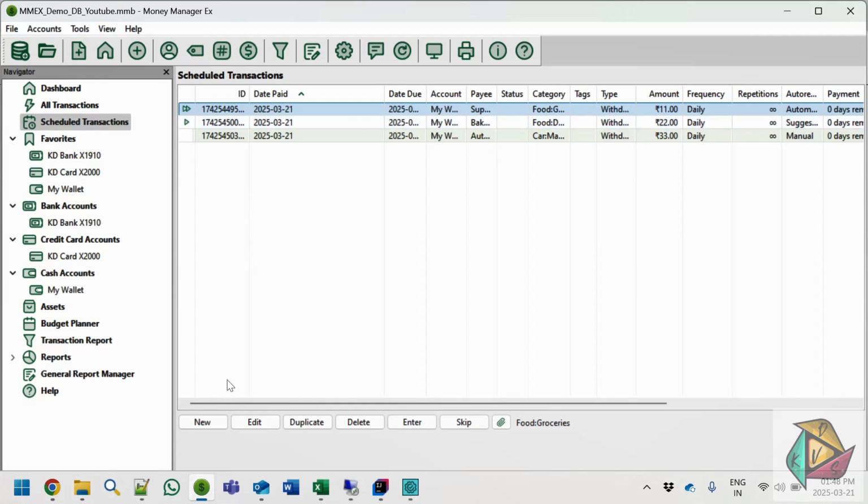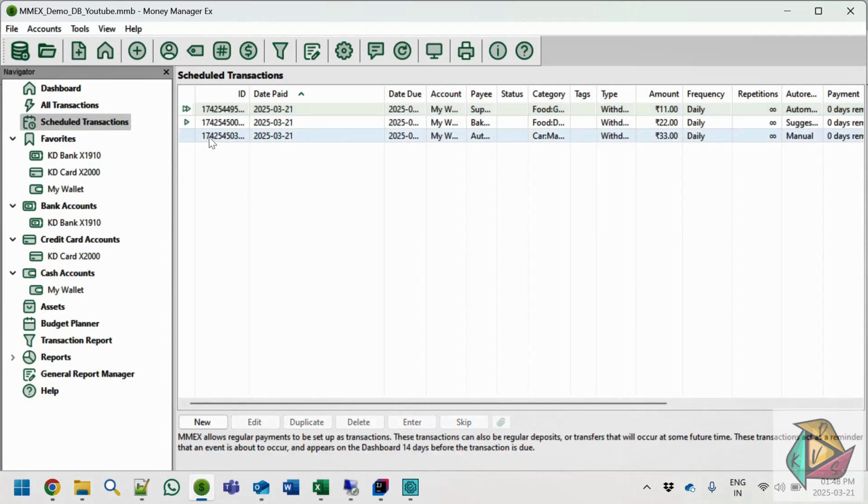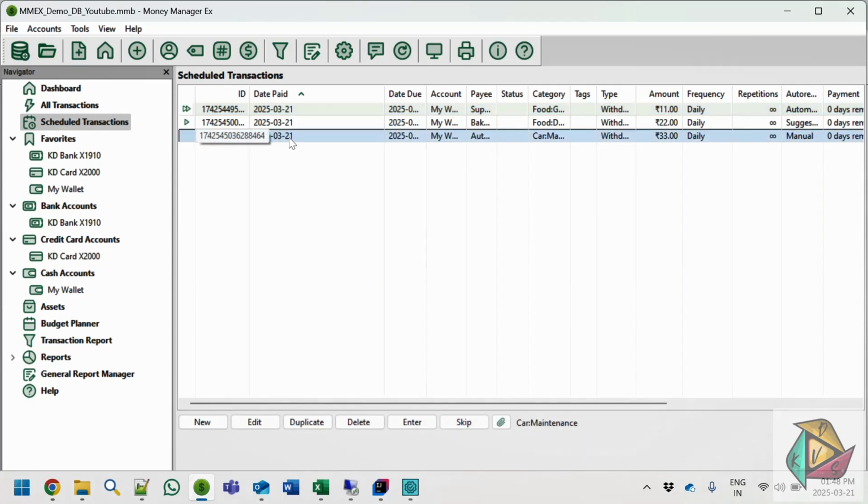And below the screen you have options to edit, duplicate, and delete the transaction entry. And there are two things you have: enter and skip. For example, for the last entry which requires to be posted manually, if you click enter, it will post the transaction to your selected account. If you skip it for today, this will be skipped. This reminder will come for tomorrow.